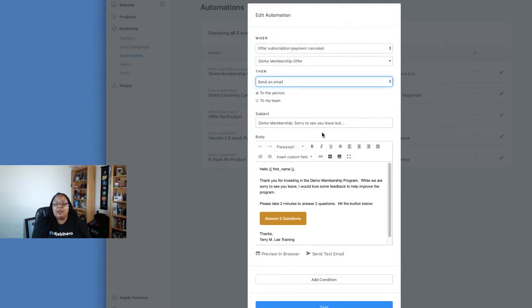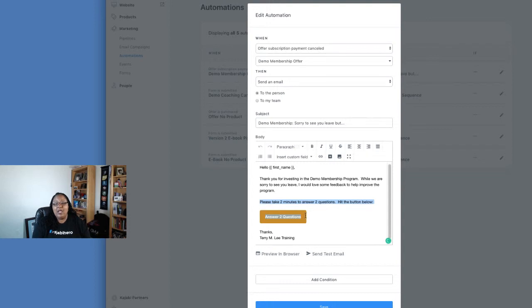And so I could give them a subject that entices them to read, obviously. And then I want to thank them for investing in the program, but I would like for them to take 2 minutes just to answer two questions and hit this button. Now, this actually goes to an assessment that is within Kajabi. Now, that's just another fancy term for saying a survey.